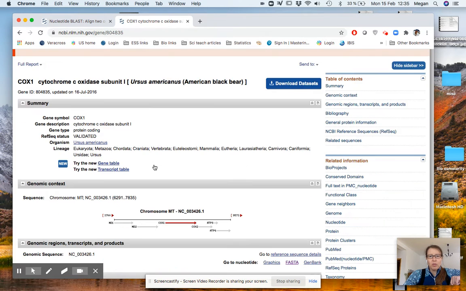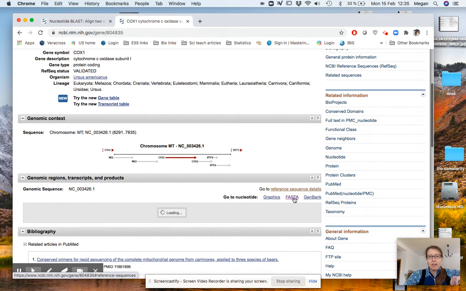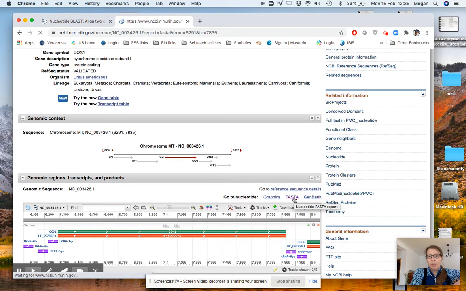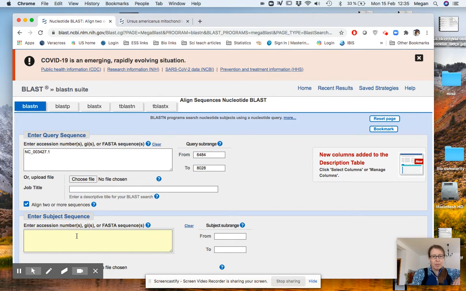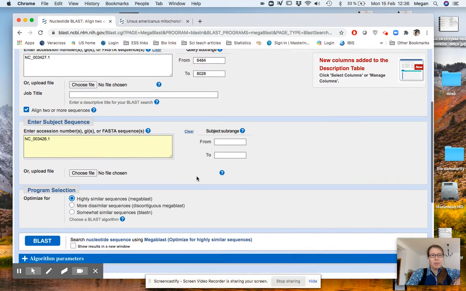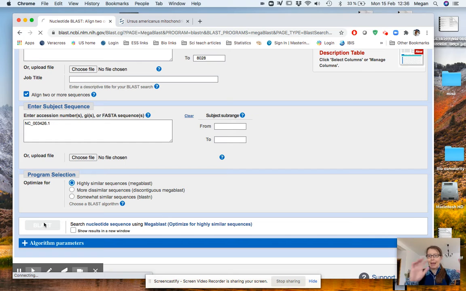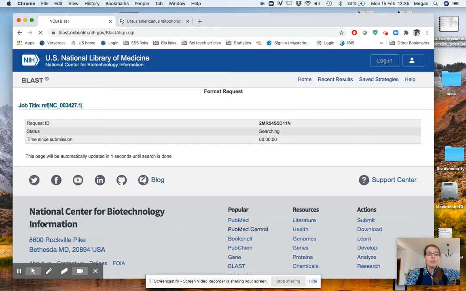And now I'm going to scroll down again to the FASTA sequence. I'm going to click on that. And now I want this FASTA sequence number. I'm going to highlight that, and I'm going to copy it. And then I'm going to go back to the original tab and I'm going to paste it. Then I'm going to scroll on down and I'm going to hit blast. So now I'm comparing the grizzly bear to the brown bear. I'm sorry, the brown bear to the black bear. It takes a second.